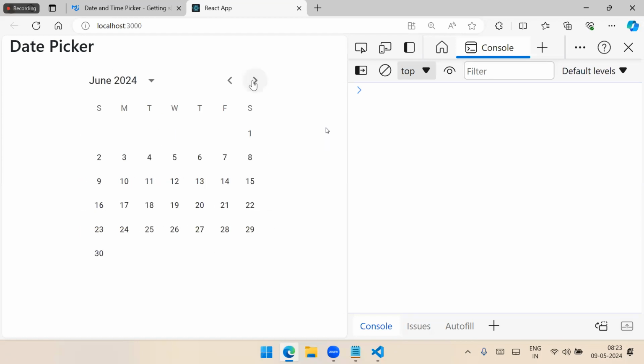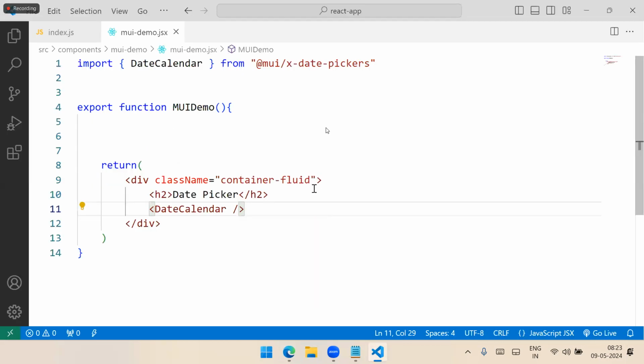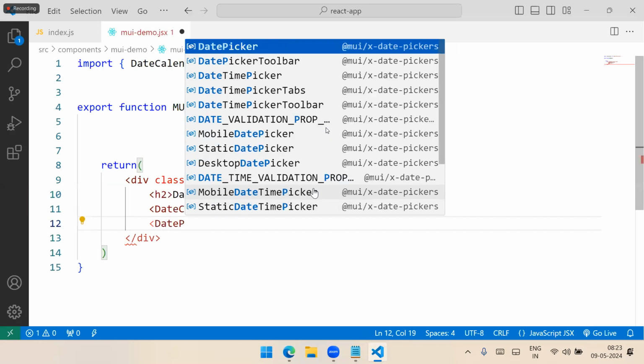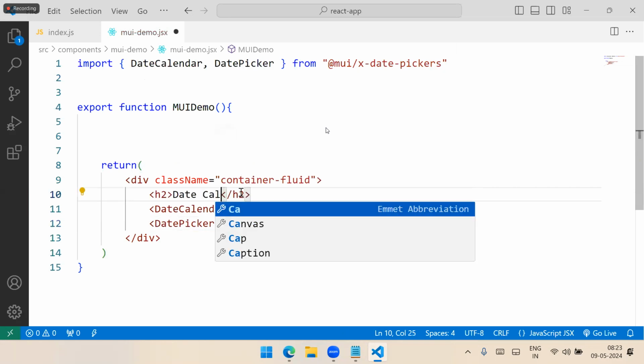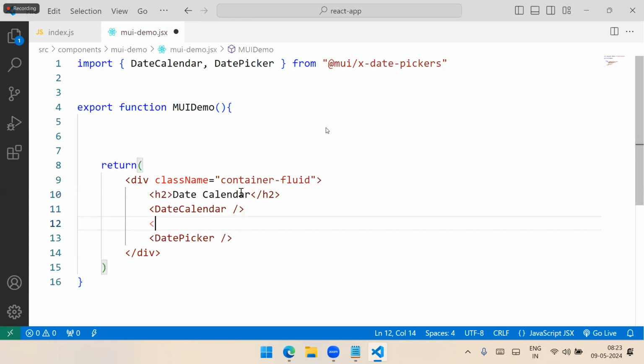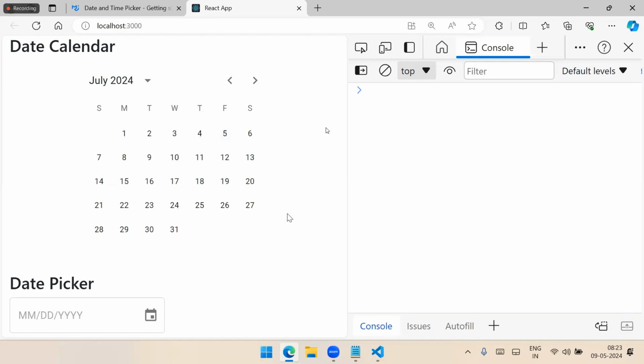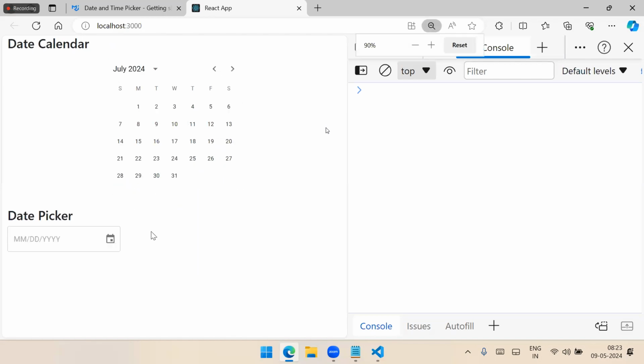It is only a calendar component. They have so many others. We have DateCalendar, and we have DatePicker. We can use a DatePicker or a DateCalendar, anything. So this is actually DateCalendar and this is actually DatePicker. DatePicker looks different. You have a date picker, you can click, you can select a date, and it will give it. Date calendars are different, date pickers are different.